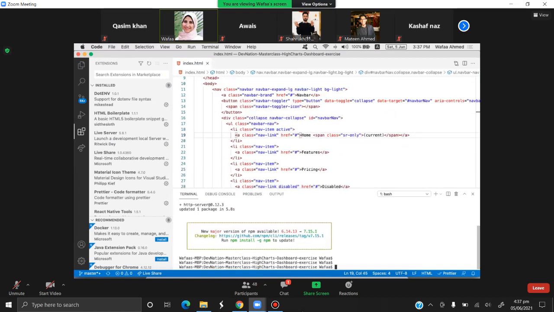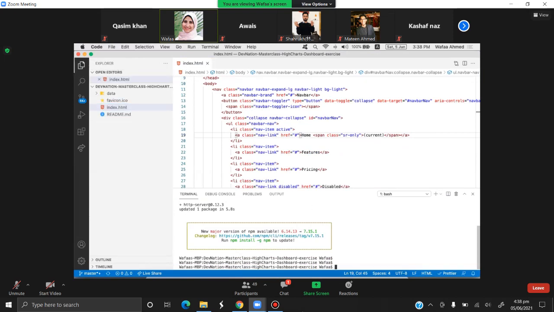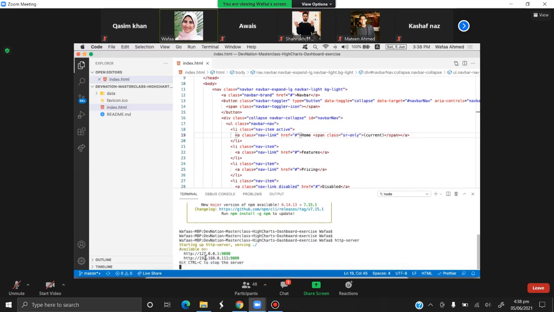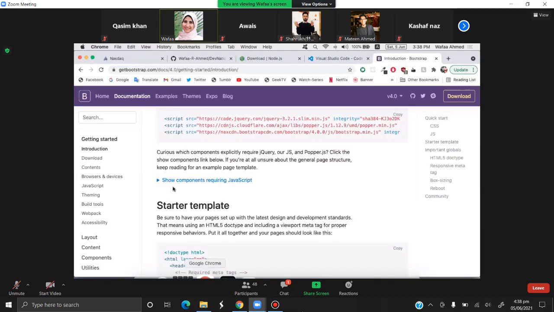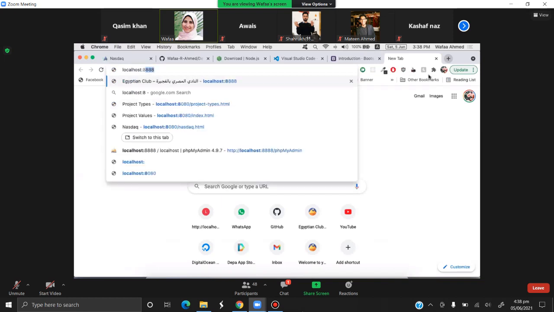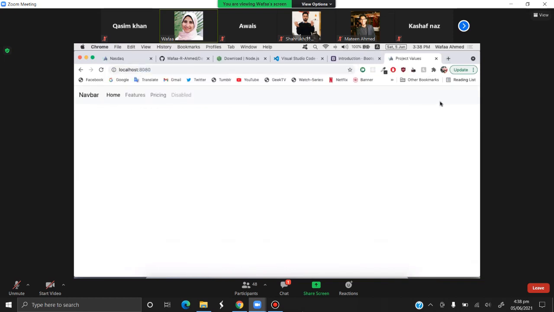I will just run the code to see what we have right now. And we can do that by typing in http-server, the package that we just downloaded. Okay, and it tells you that it's available on localhost 8080. So let's go here. So we have what we pasted, the same as the Bootstrap page. So we know everything is working fine.